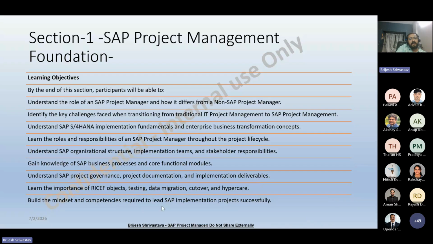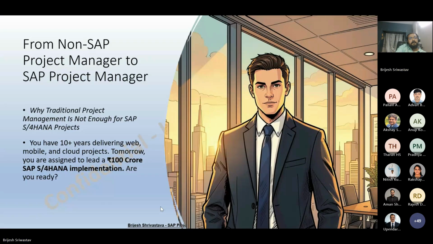Next slide. Okay, so this slide is showing non-SAP Project Manager and SAP Project Manager. Everyone is able to see, right? Yes, please help me out. Okay. So before we move further, I would like everyone to imagine a real life scenario.